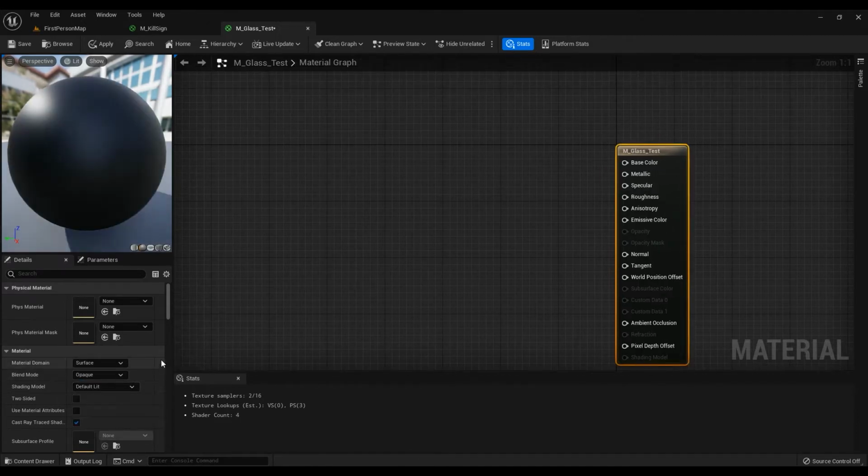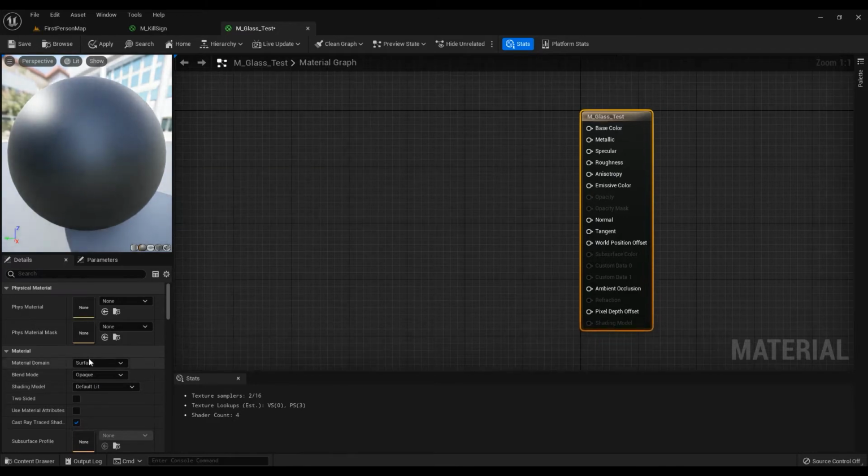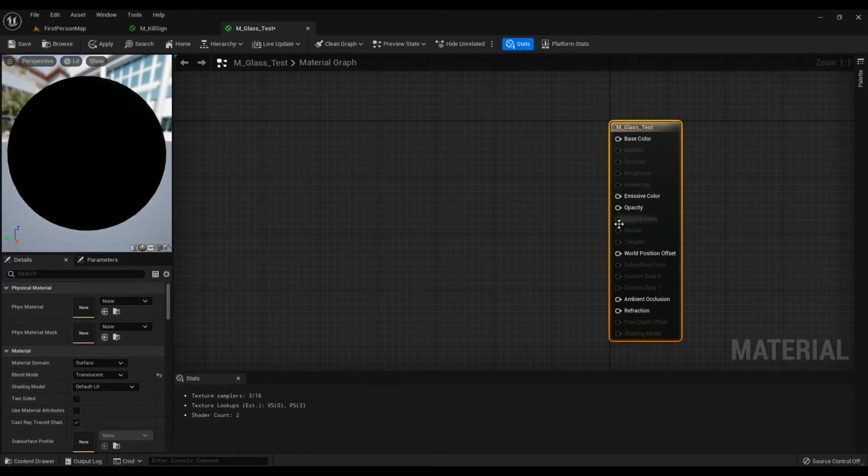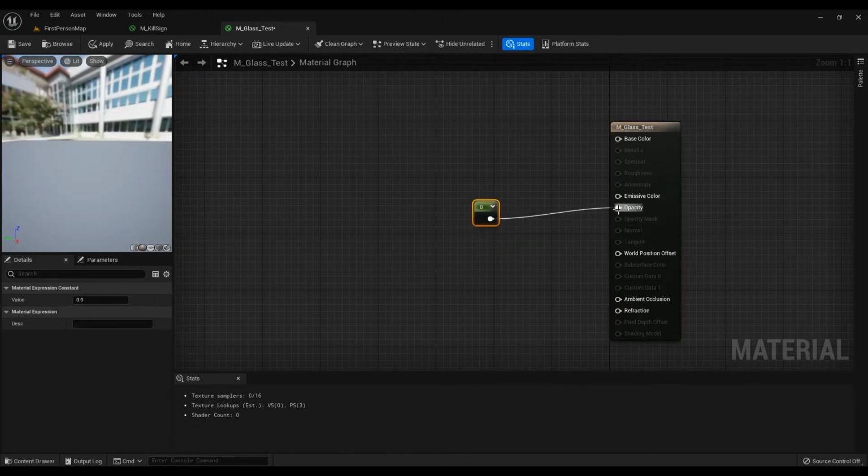When you first create a material, it looks like this, but when you go ahead and change the blend mode to translucent, it will be translucent. It's still black though. We need to hold 1 on the keyboard and left click. So how the opacity or translucency works is that it takes a value between 0 and 1.